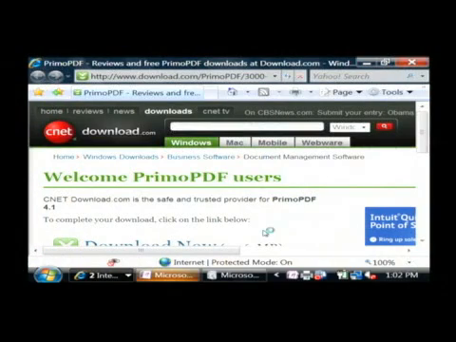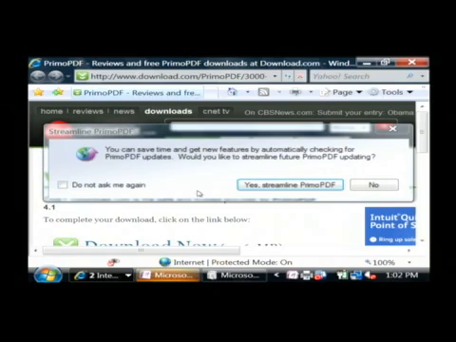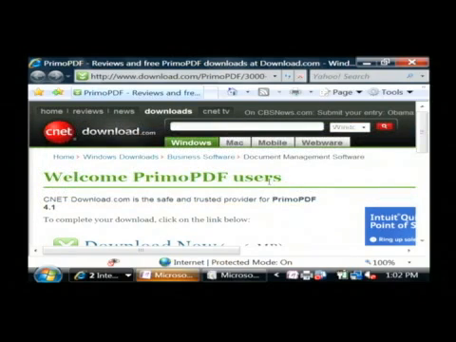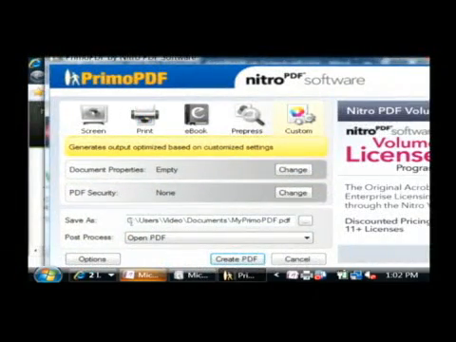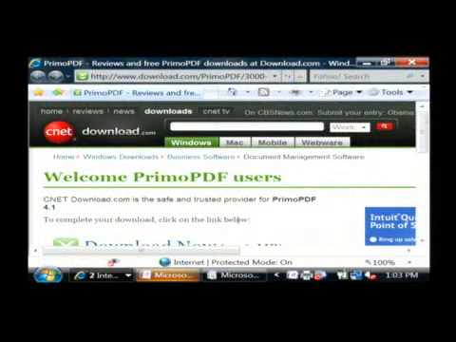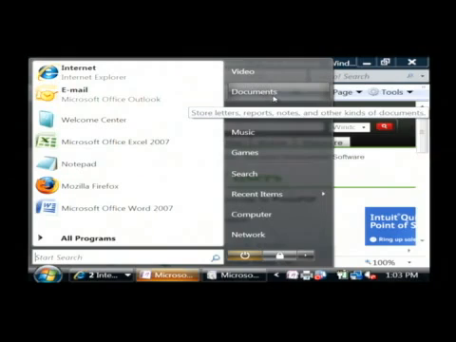In a moment it's going to ask me where I want to save my PDF to. Just click yes on any kind of pop-up that comes up. Now it's going to ask me where I want to save it to, and it defaults to your documents and myprimopdf.pdf. I'm just going to rename this to website.pdf. And then click on Create PDF. Now it's actually going to create that PDF for us, and once it's done printing, it will appear right there in my documents.